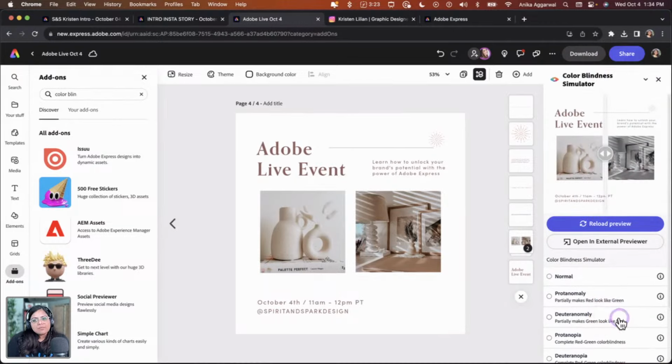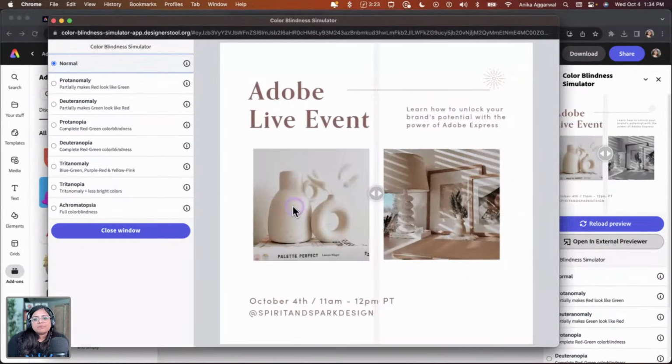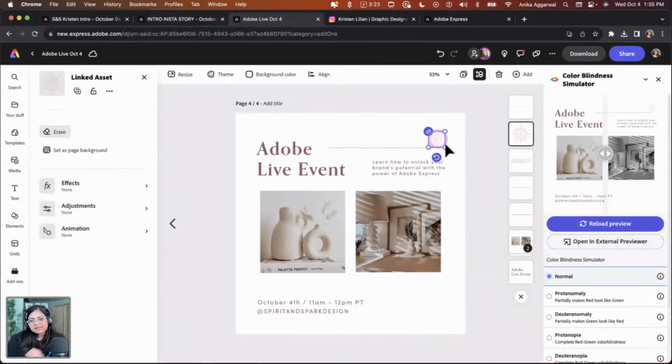If this little button or tab is too small for you, you can click on the open an external preview button and then see all of these designs there as well. As you see that I'm clicking through this, it's changing all the colors that I have, and that's how people with these kinds of color blindness are able to see your designs. I hope that helps. Let me know if you still have any questions.